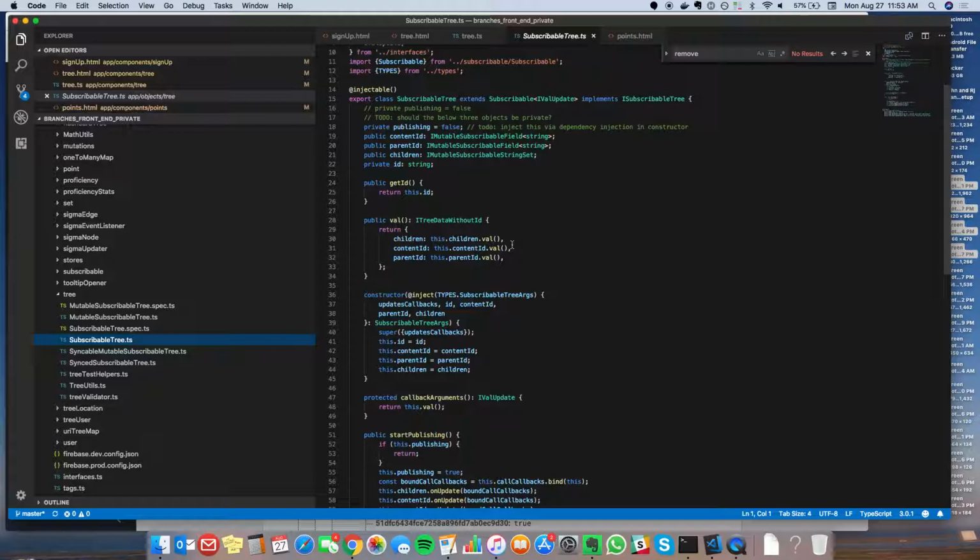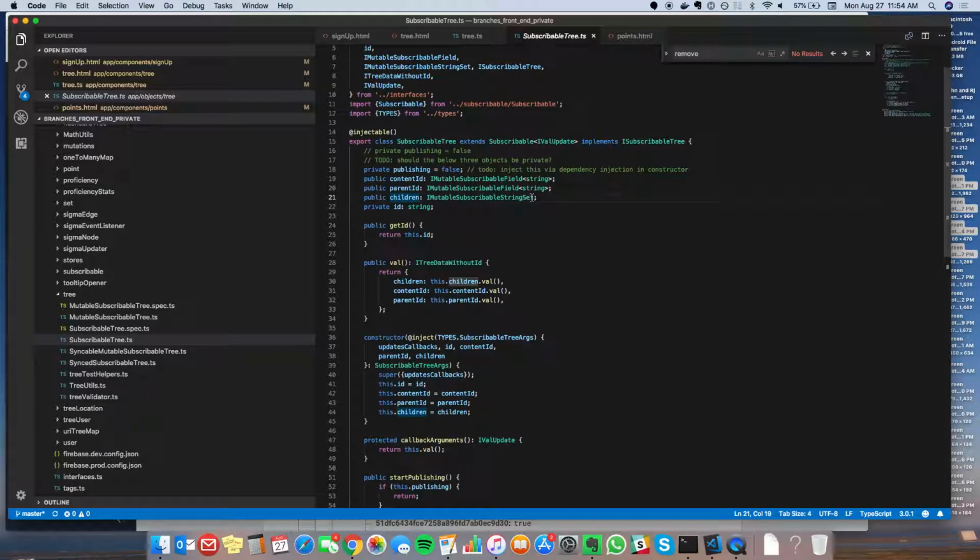Is this only for branches, or is this for everything? This is only for branches. Okay. So we made an object called a tree, or rather, subscribable tree. What it does is it has three subscribable properties: content, parent, and children. The way it works is these properties subscribe to updates from sources. The source could be a user action, like you clicking. It could be the database, or it could be an alien.